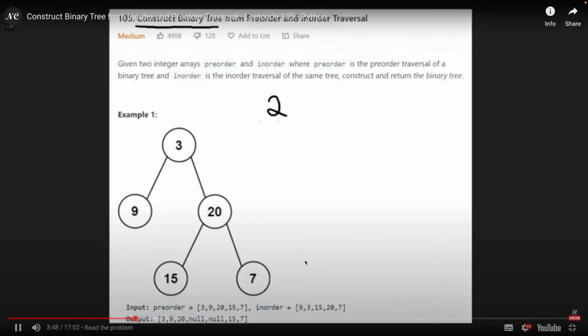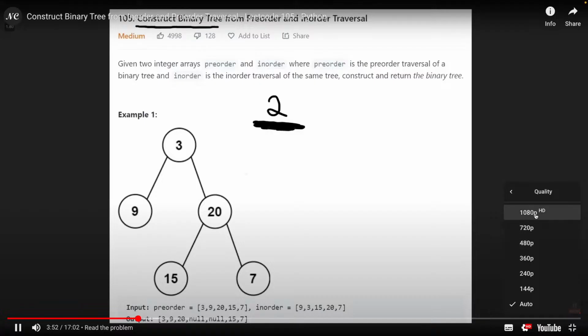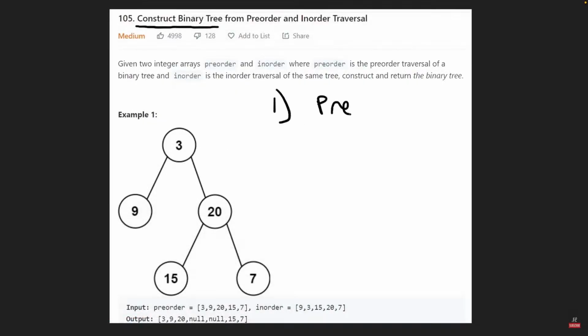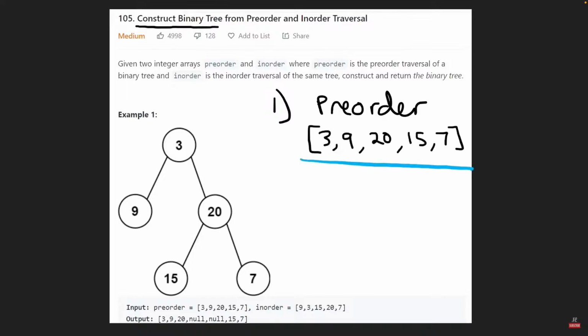So I just want to let you know that there are two main facts that we're going to be using to construct this tree. The first fact is that the first value in the pre-order traversal is always going to be the root. We remember when we do pre-order traversal, we're always processing the root first. So the first value in the pre-order traversal we're given is 3. It's guaranteed to be the root because that's how pre-order traversal works.